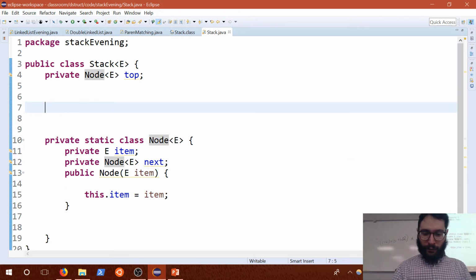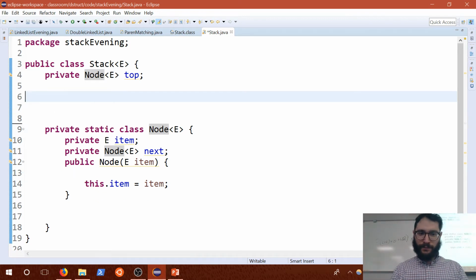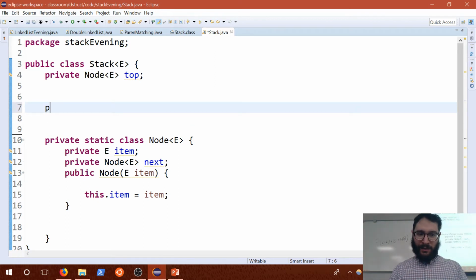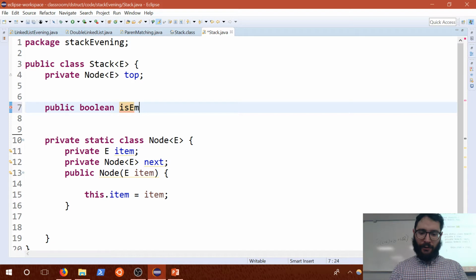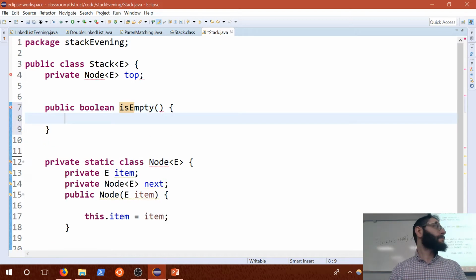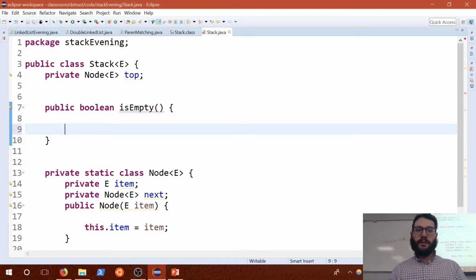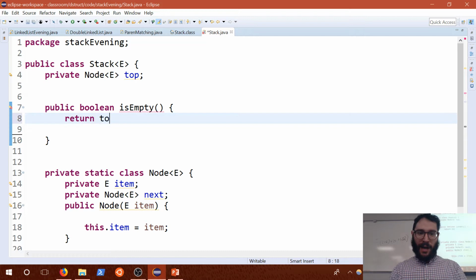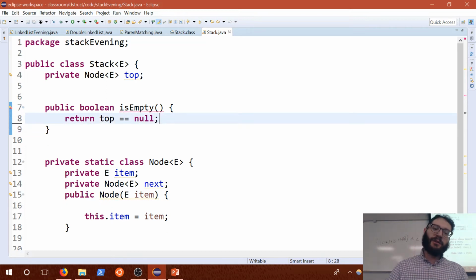So we have four methods to go through. First, the empty method, which I'll just call isEmpty instead. So, public boolean isEmpty. How do I check if this thing is empty or not? Any suggestion? Yep, return top equals null. If this is true, it will return true. Otherwise, it will return false. That's all I have to do to check if it's empty.